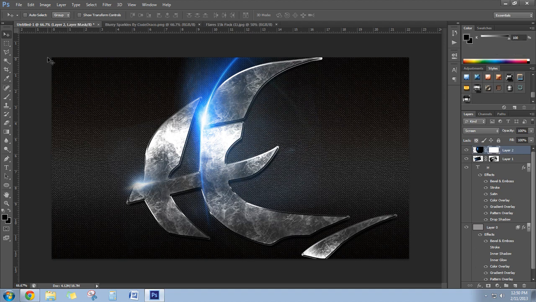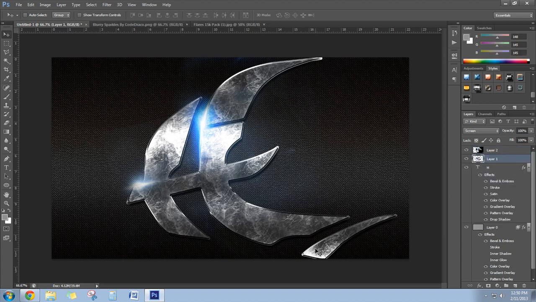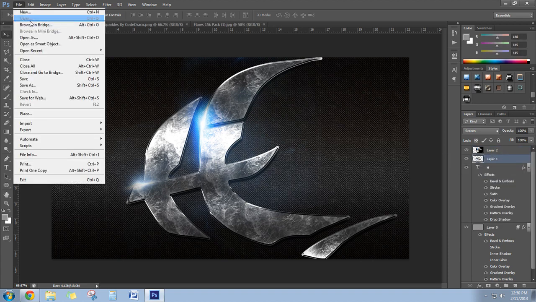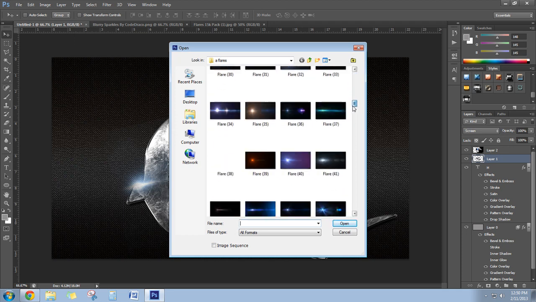Let's mask it, the portion that you don't want here. As you can see, it looks good on the edge of the text. Apply layer mask. It looks fantastic.